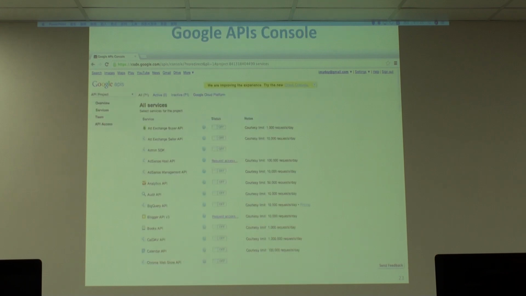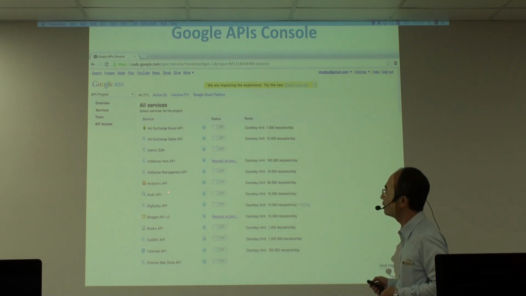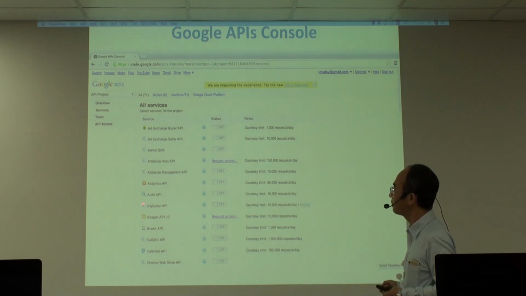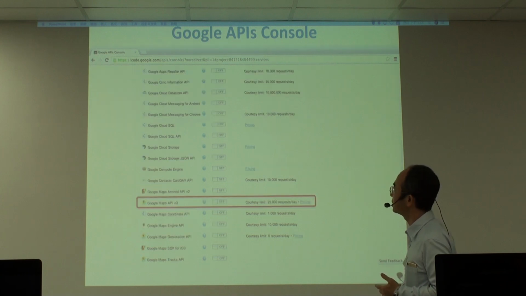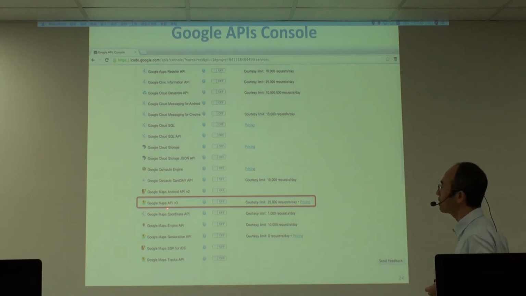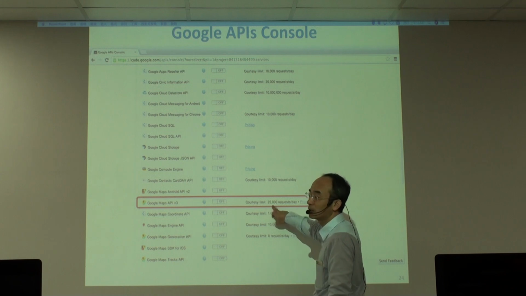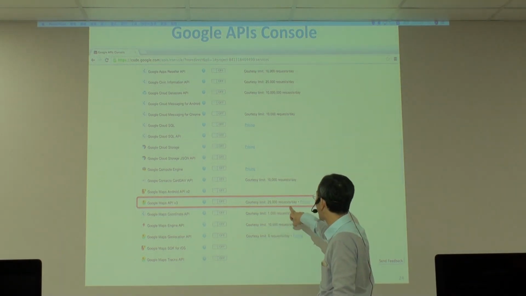And once you create a project, you'll see there are a lot of services. For example, you have Analytics APIs, Blogger API, BigQuery APIs, Calendar APIs, a lot of APIs you can choose from. Scroll down to find the Google Maps APIs. There are a lot of versions. For example, you can use the latest version, Google Maps APIs version 3, and the quota limit is 25,000 requests per day.